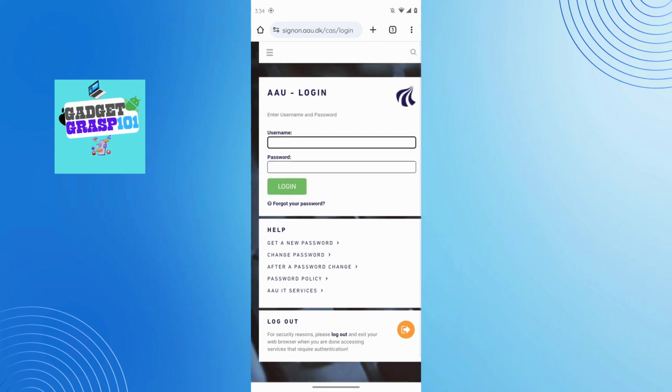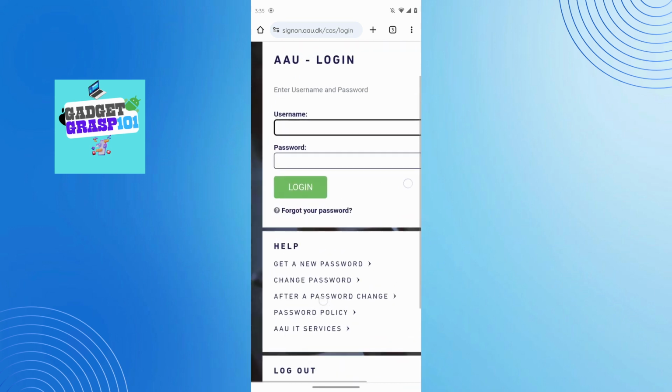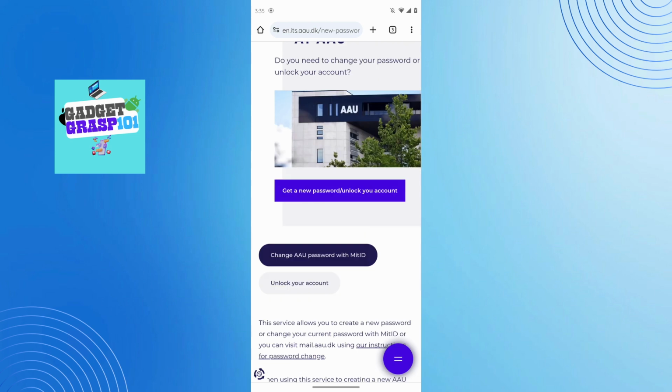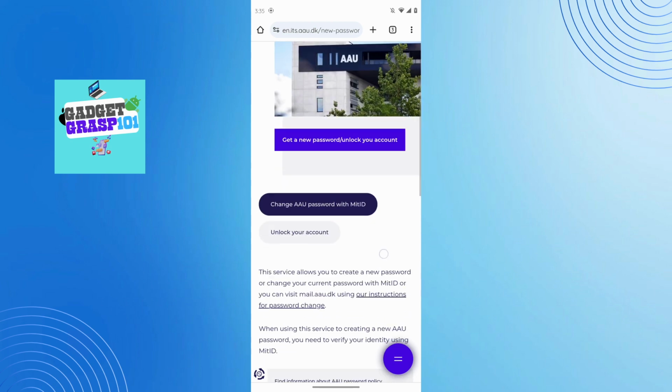But if you have forgotten your password, what you can do is just tap on forgot password, and after tapping on forgot password you can change your password. So you can change your password, get a new password, or you can unlock your account, and there are other options that you can do.